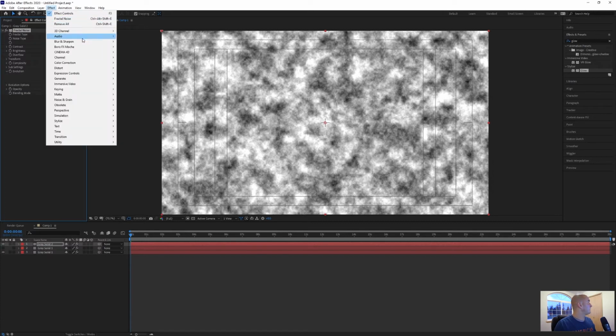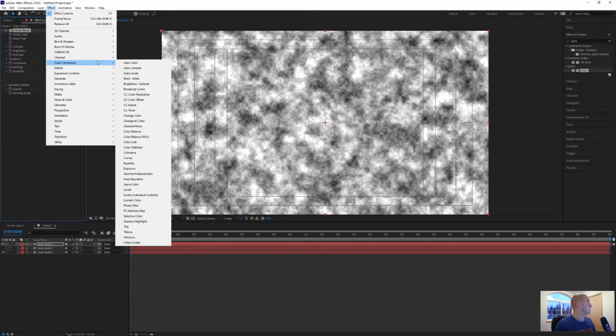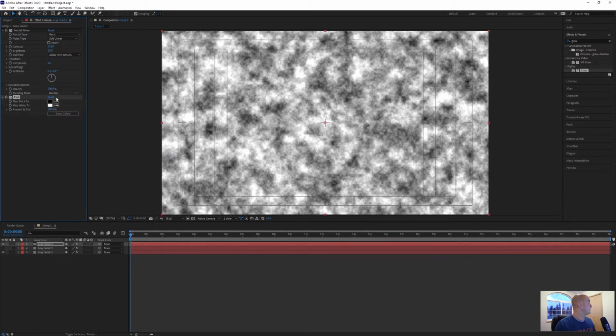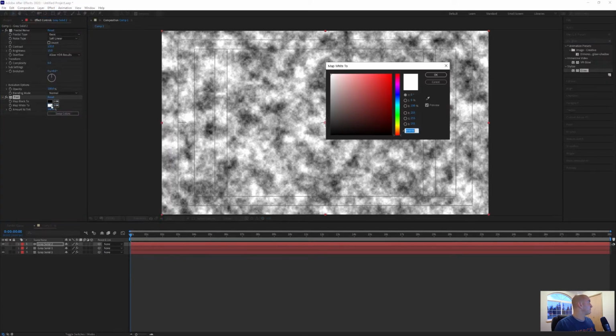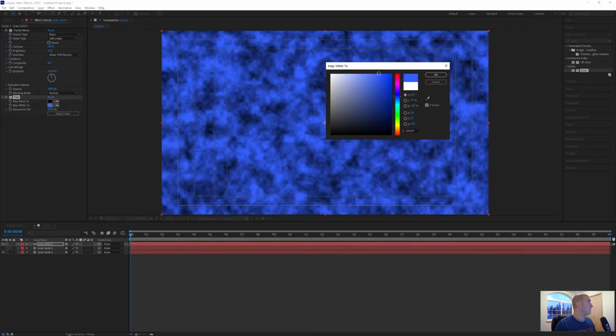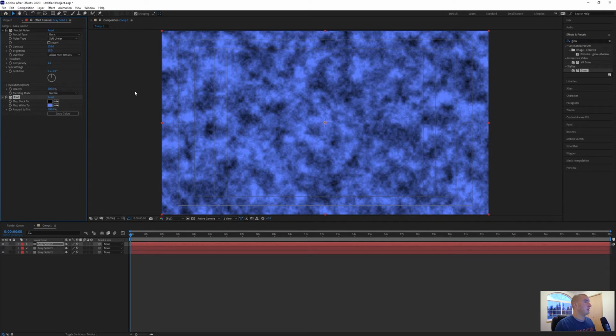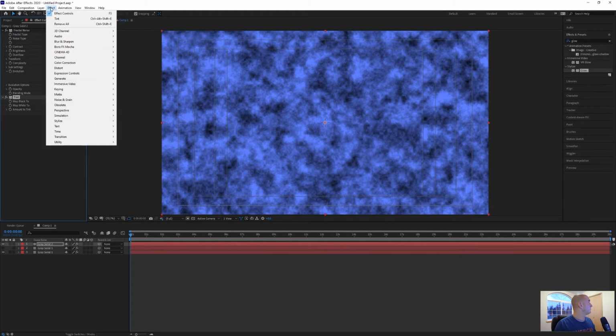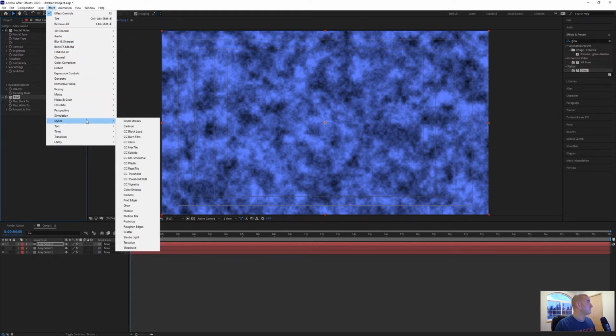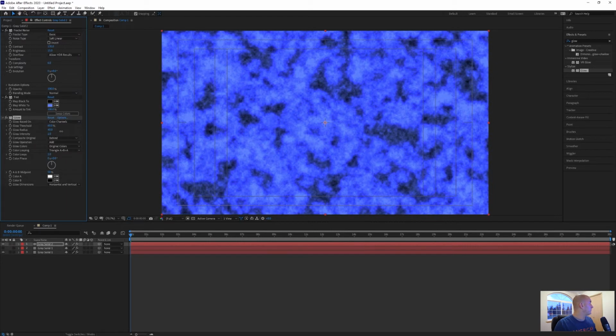Now we're going to go to Effect, Color Correction, all the way down to Tint. I'm going to change this map to white, change this to a blue again. That looks good. Go back up to Effect, Stylize, Glow again, Glow Radius. I'm going to drag this up pretty far, 185 or so. And we can bring this up some.